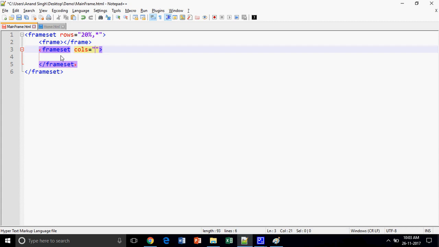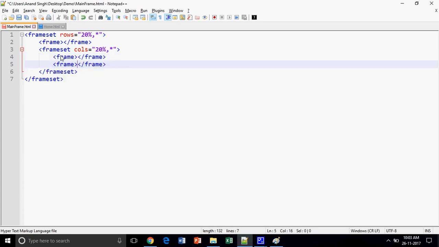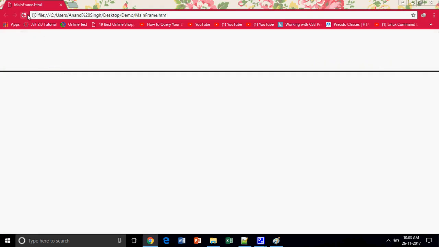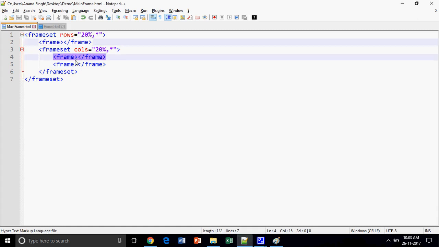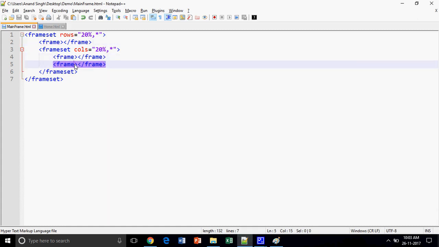So columns into 20% and the star. Again the same thing: there is a frame and there is a frame, and look at this, what will happen now. Very good, you can see. Now I am going to place my header here and navigation links here, and this is the main area. Clear what I want to say?